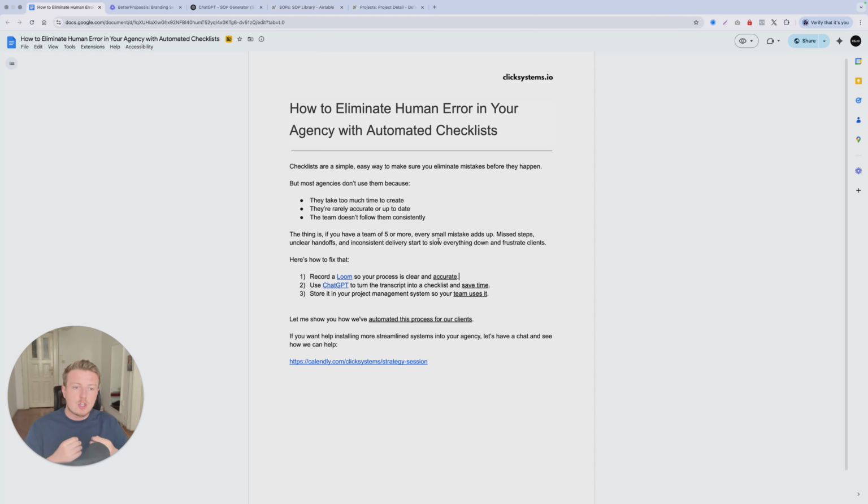So it's better to actually document yourself doing the process in real time so you can go through the steps exactly how you would do it, and that way you can spot any and every single outcome that can happen while the process is being played out.